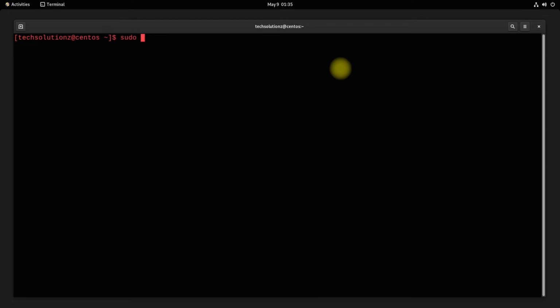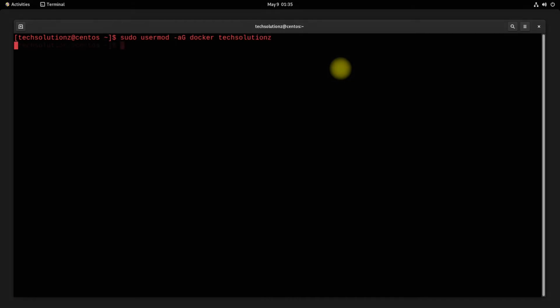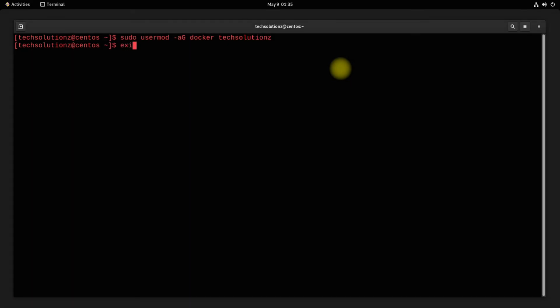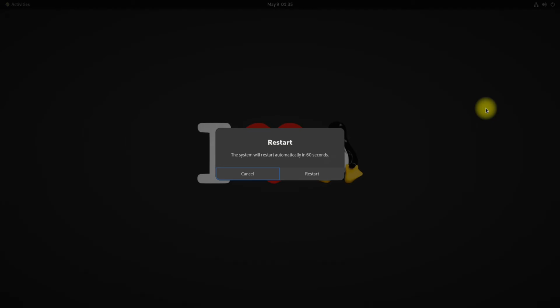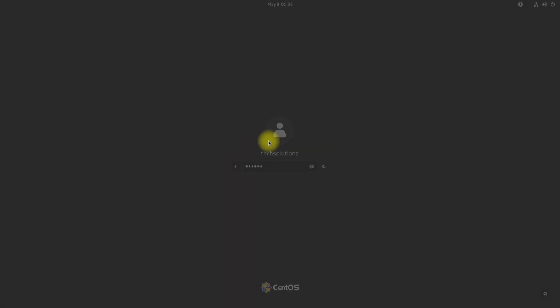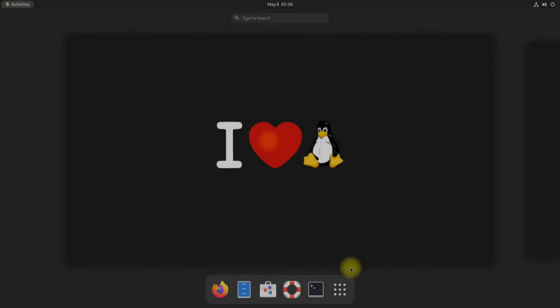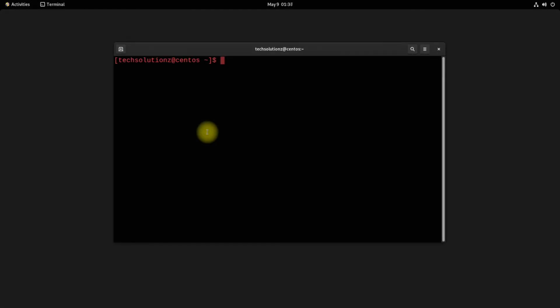Additionally, if you want to run Docker without sudo, you must add your user to the docker group. This can be added as shown. Reboot your CentOS 9 for the changes to take effect. Welcome back. You may run Docker without root now.